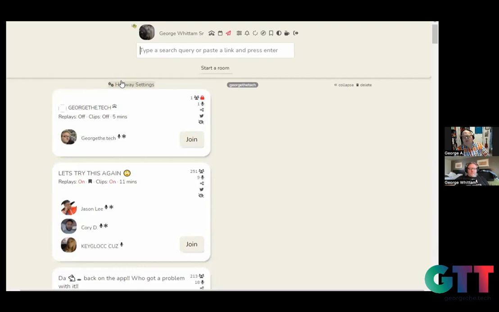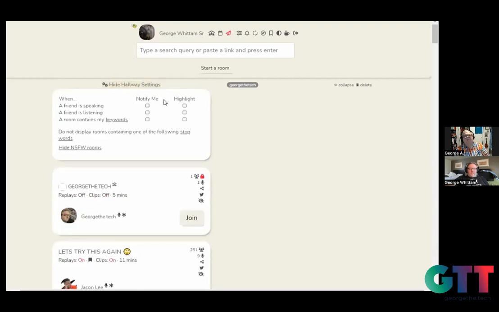I think in the hallway settings, you can say, oh yeah, this is good. Let's see. When a friend is speaking, notify me. This is probably helpful because it'll help you know that me or Jodi or somebody we know is having a room running right now. So having that notification thing on might be helpful. It might help get your attention to say the room is running. So I'll hide this again.